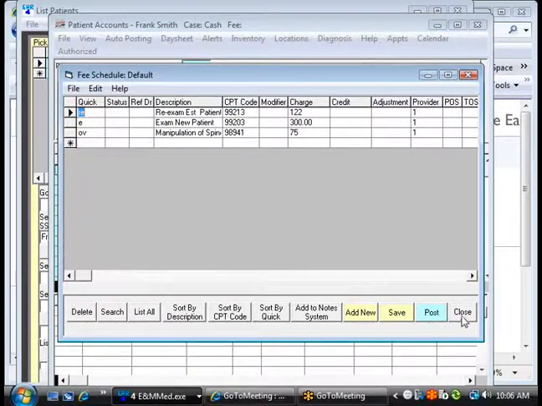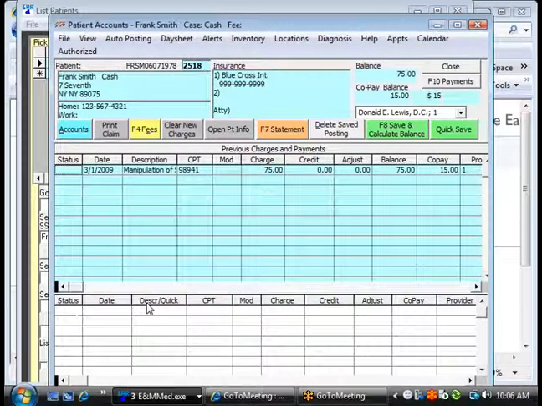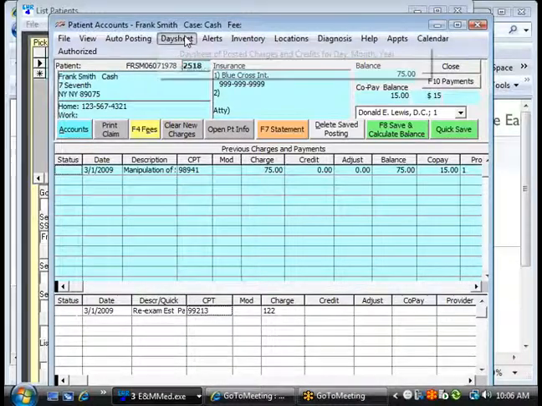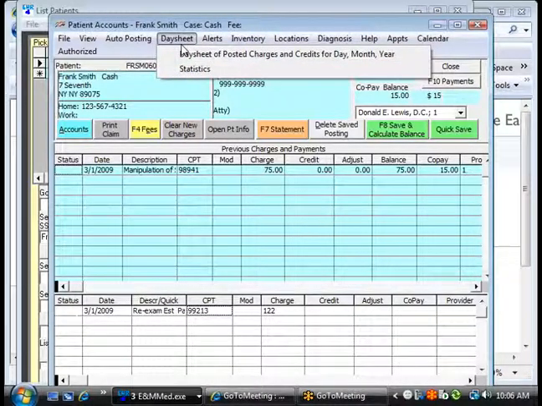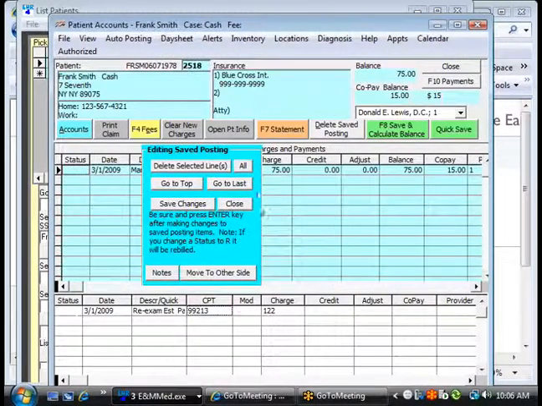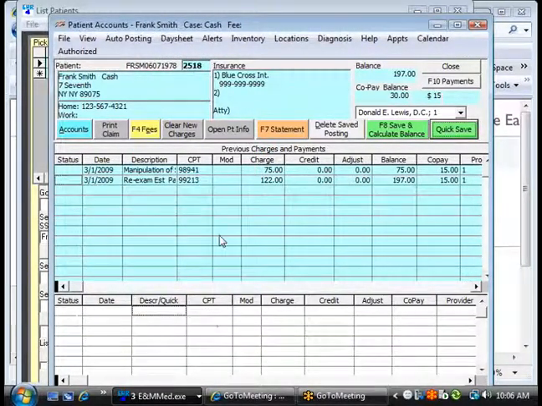We could also do it by putting the quick code you see in this column here. You could memorize those and just type it in and press enter. So we could press RE, press enter. You see it can pop it in that way. So we'll leave that. Now, that's the way you do charges. We also can have a day sheet where you can get a list of those charges and collections for the day. Talking about collections, let's go ahead and do a collection.